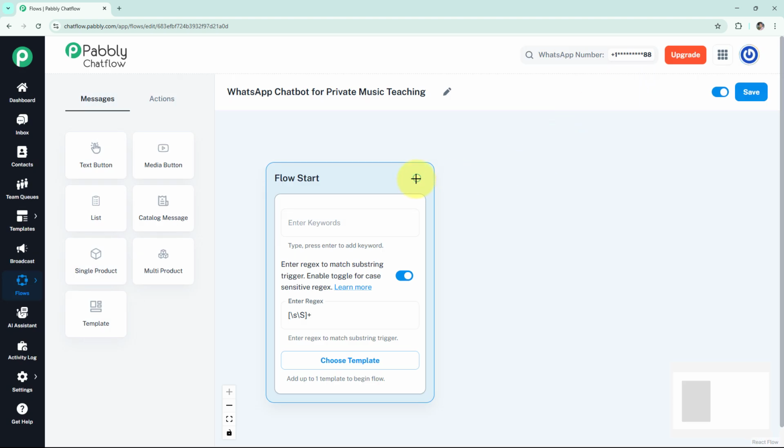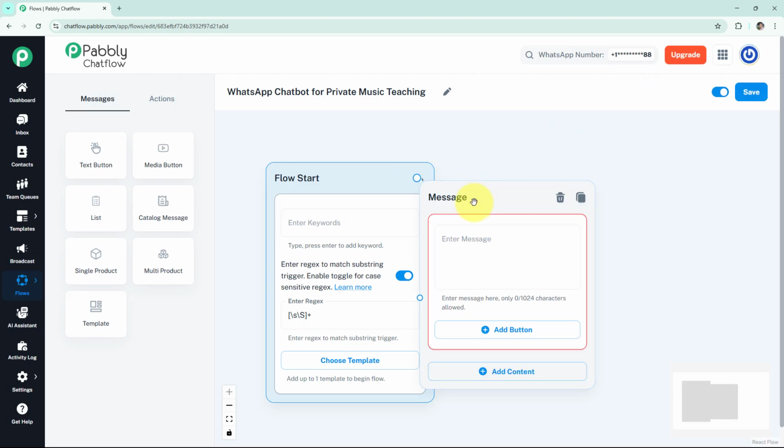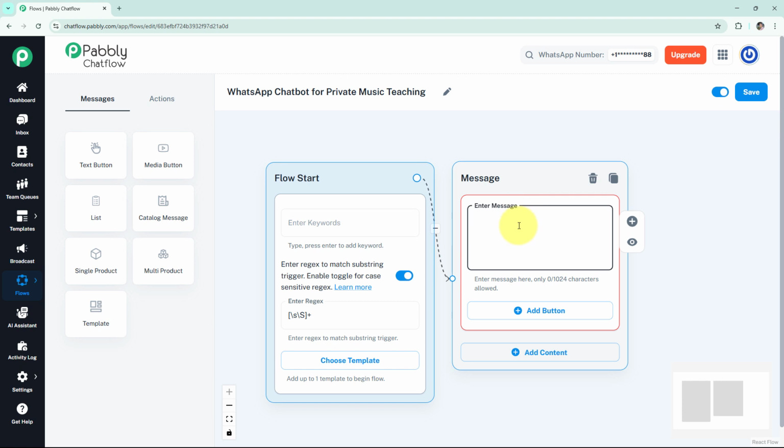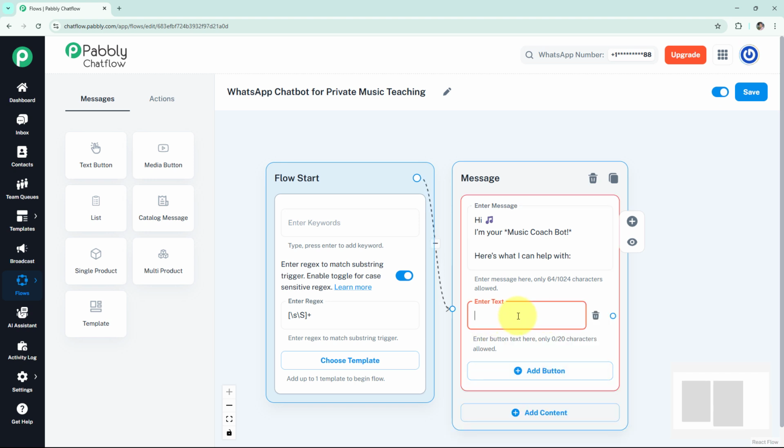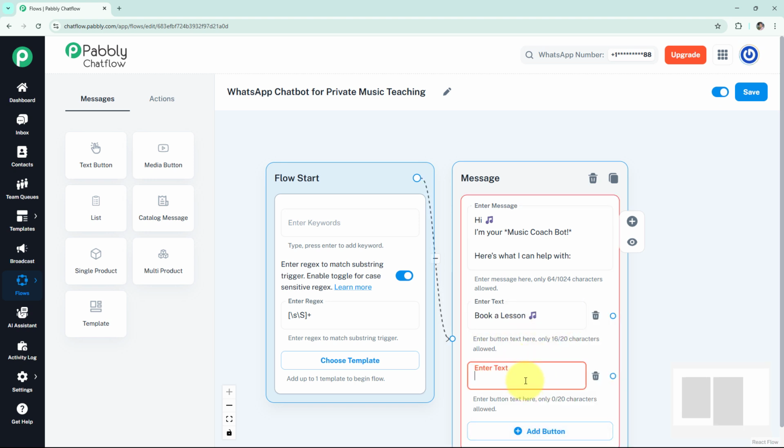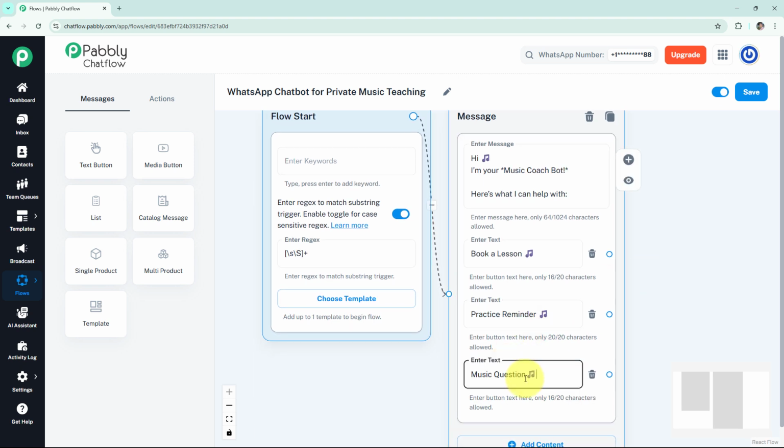Once we are done with the basic setup, we can start curating our first message with the help of text button. So here I am going to add a welcome message. Here I have added this message and here with the help of add button, I am going to add some quick reply options such as book a lesson as well as practice reminder, and lastly I am going to add an option of music question.